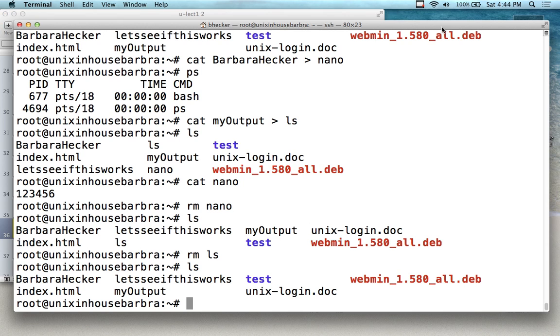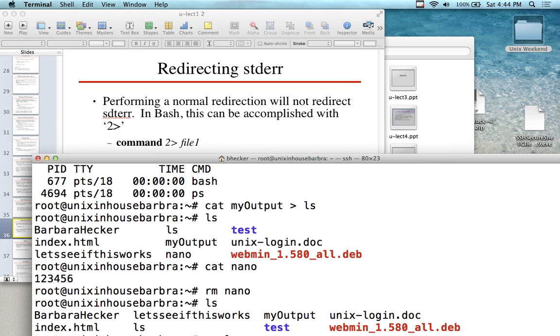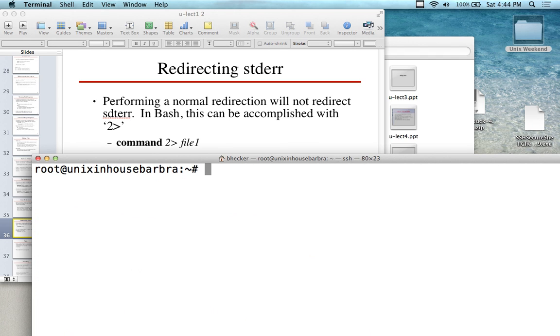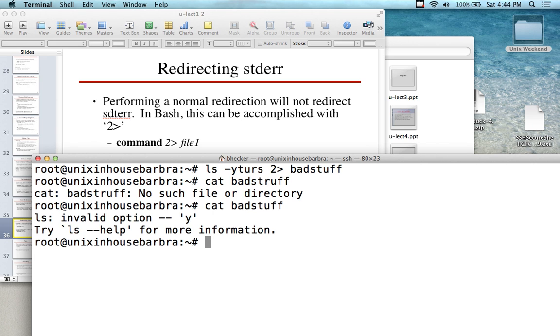So let's see if I can get this to work. I'm going to clear it here. Put my inputs. Clear. There we go. Let's see. ls minus something. I'm trying to make an error here. Let me see if I can do this. YZ. Oh, that's pretty errorish to me. Bad stuff. Okay, so let's see what's inside of bad stuff. Oops, let me spell bad stuff correctly. There we go. I got the standard error in there.